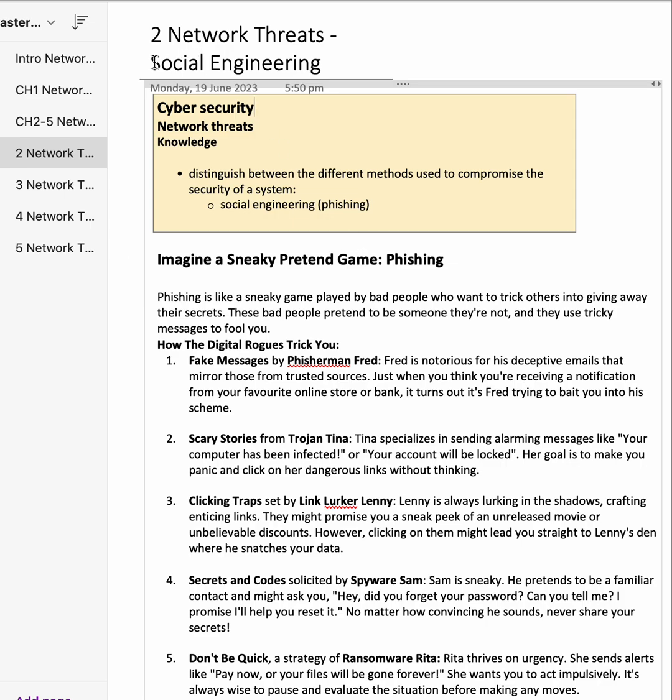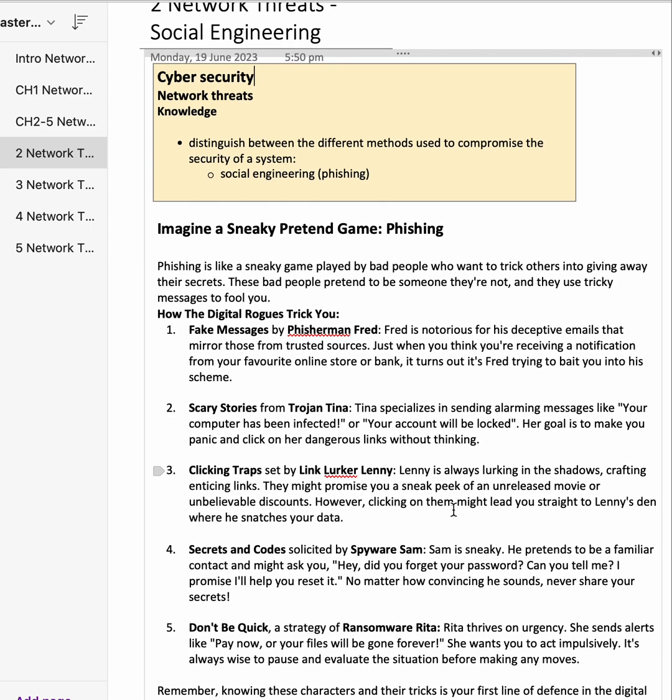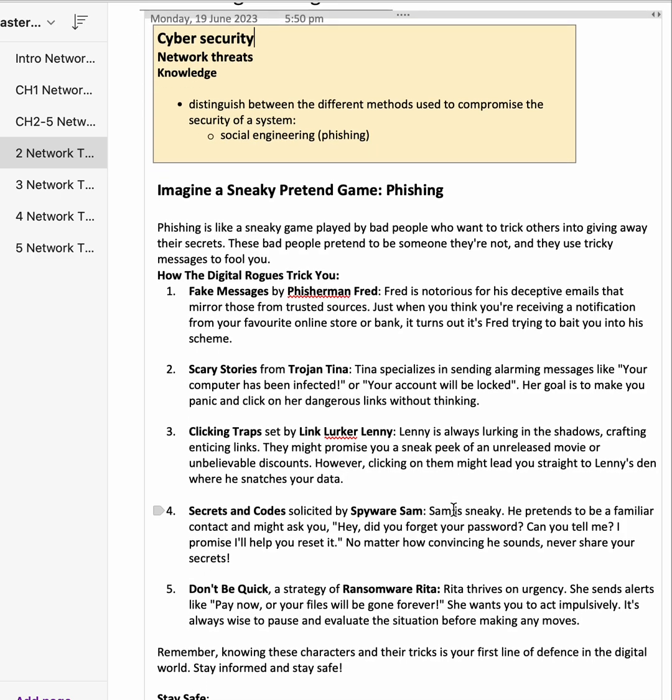So the first one we looked at is social engineering. Civil engineering is where you make bridges. Electrical engineering is where you make electrical components. Social engineering is where you use social skills, talking, chatting, getting to know people to get things that you need.